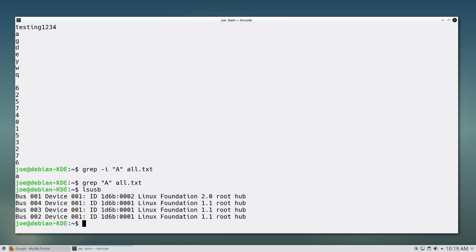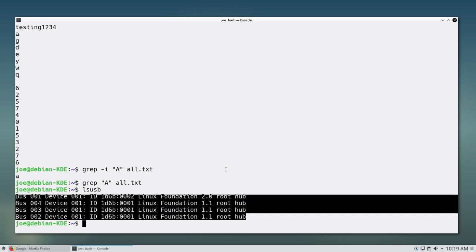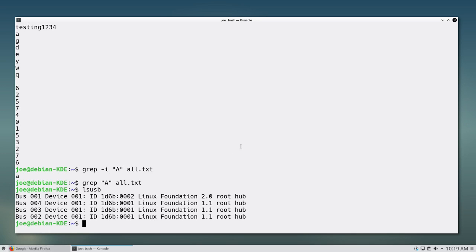Mine's going to be really, really slim because this is a virtual machine, so I'm not going to have any USB devices really attached to it. So you just see the root hubs. But if I had a thumb drive plugged in and mounted, which I'm not going to bother to do, it would show it there though.